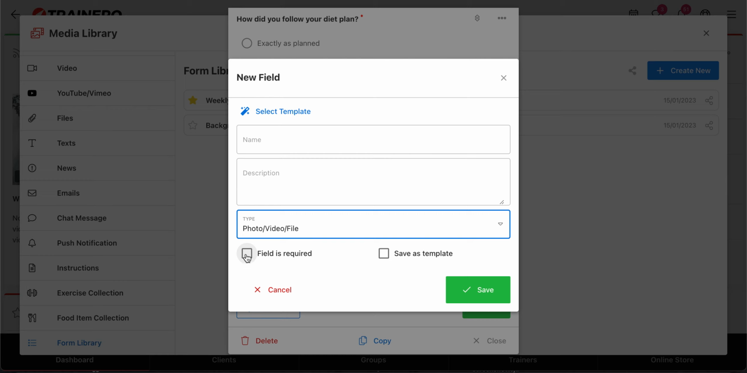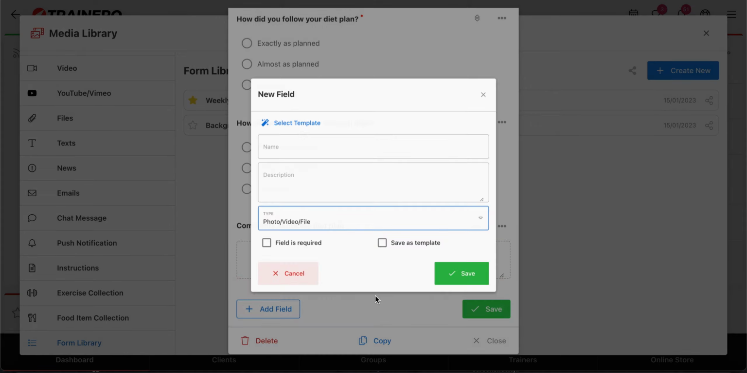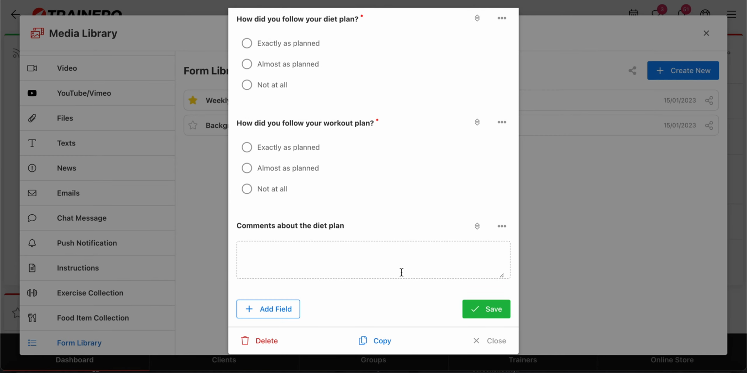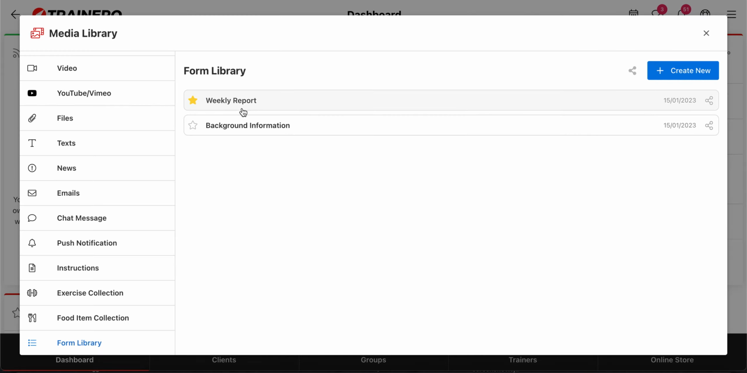Then you can make it a mandatory field, so the client has to answer the question, and you can also save this question as a template, so you can reuse it later on in different forms. So you can add as many questions as you want and then share it to the client. And we have a separate video of this form builder, so please check that out also.